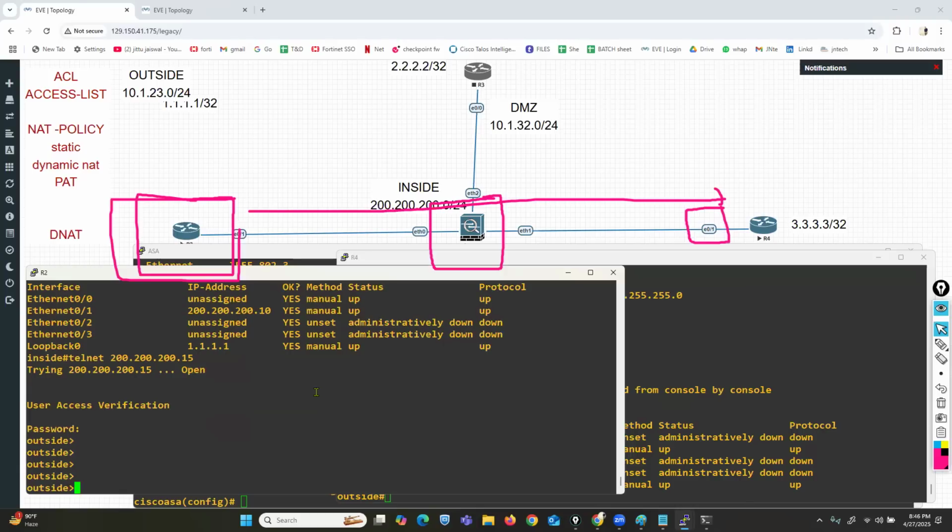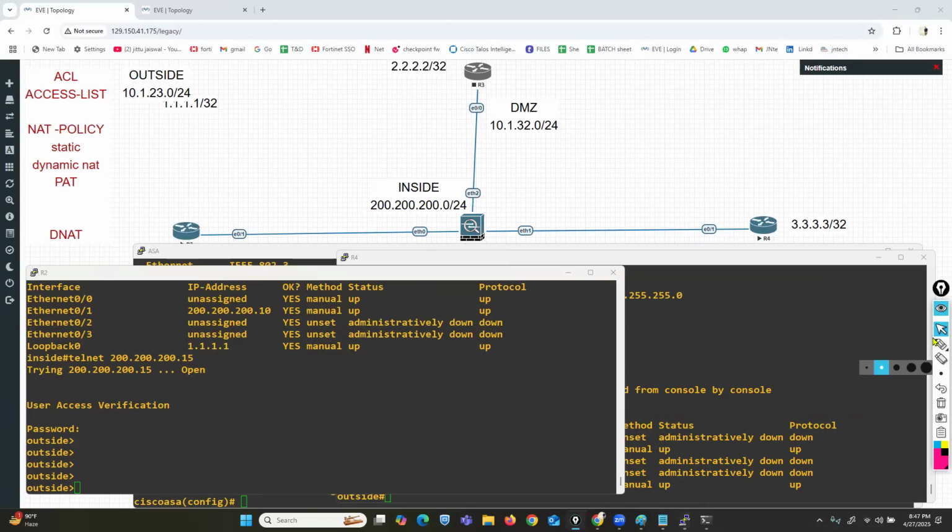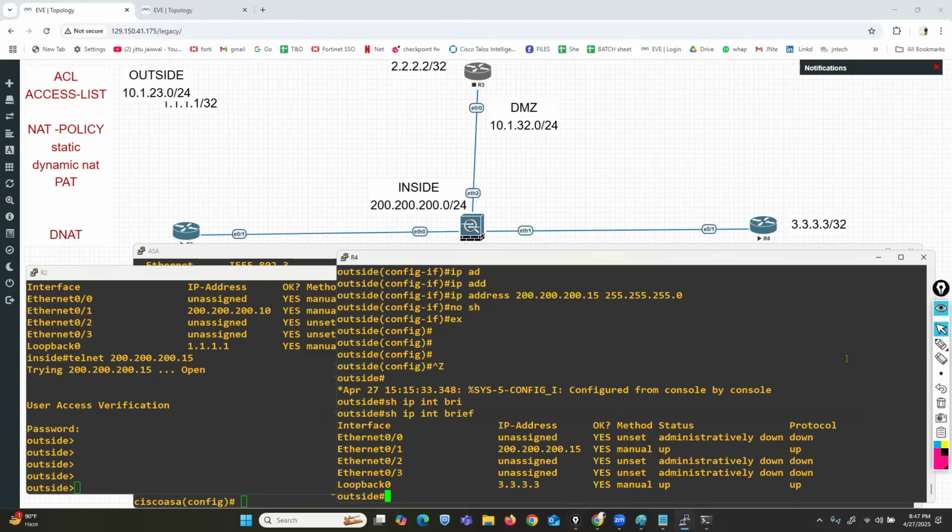So we have the same concept. Traffic is traveling from higher security level to lower security level. If you want to allow traffic from lower to higher, no problem. It's a firewall box. You need to configure an access list. It's a complete Cisco ASA firewall box, everyone.